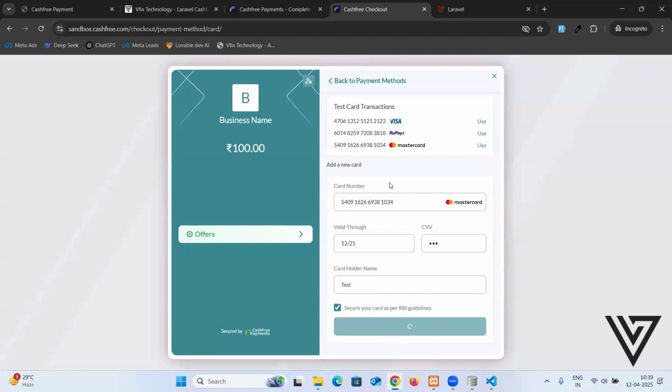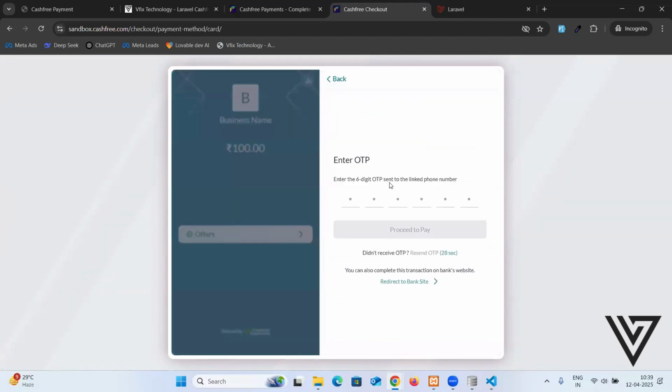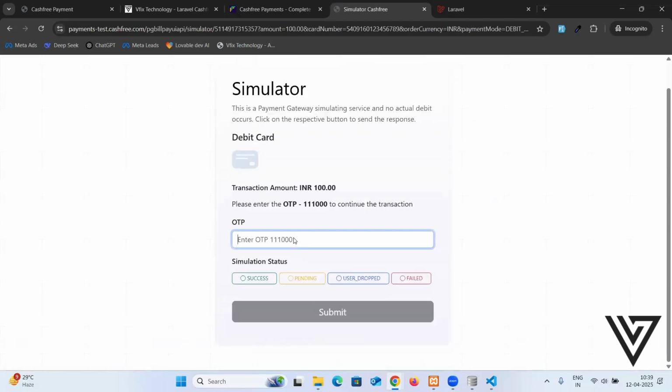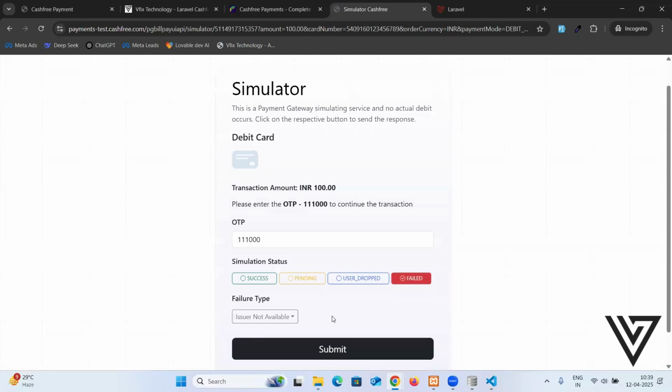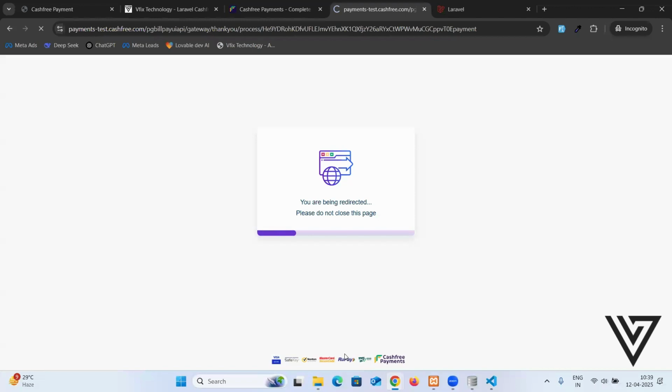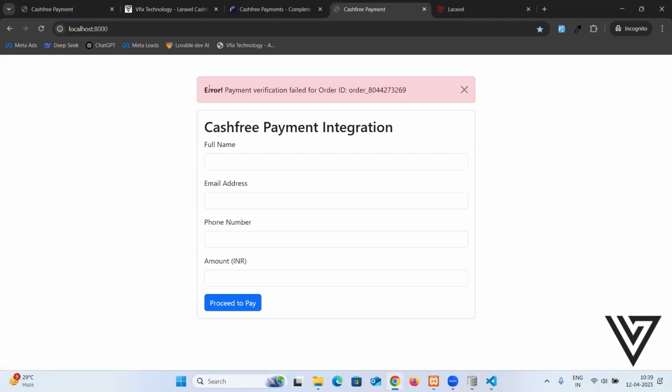And this time, if you see, below, redirect to bank site here, we do have an option to pass the error method. So I'm going to put the OTP 111000. Here we have the option to fail the request, right? You can put failure request anything and submit. And if this gets submitted, we get the error as well. And absolutely, this entry has been saved into the database with the details, and the payment status is so far 0 because it did not get completed.